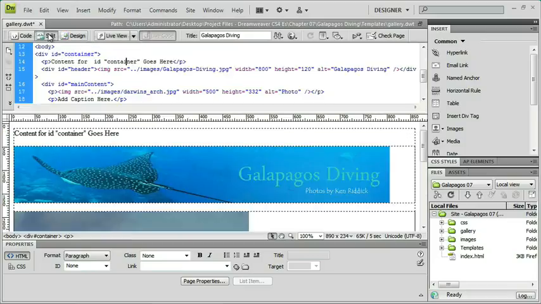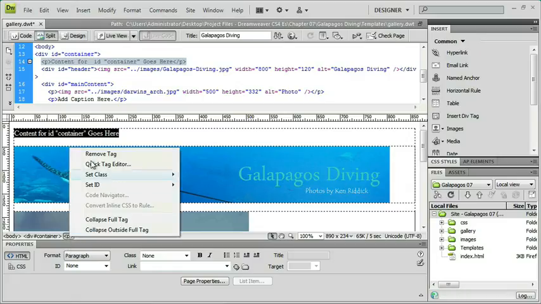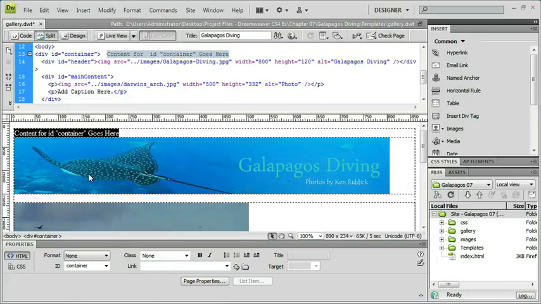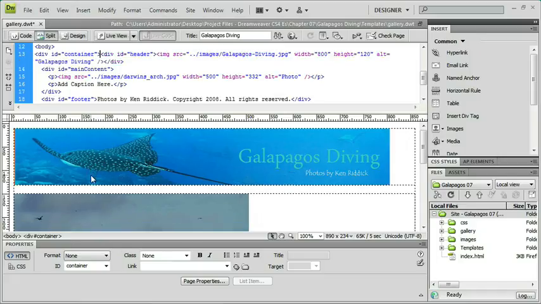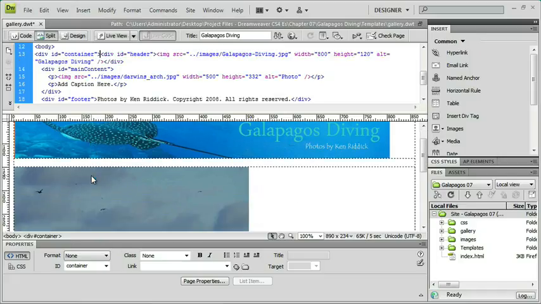And I often like to use split screen just to make sure that I'm really deleting exactly what I want. So I want to remove this holder text that's in the container div and before the header div. And I want to make sure to get all of it. So I'm going to select that P tag here in the tag selector and just choose Remove Tag. Now I'm going to delete the text by hitting the delete key, and I know I've gotten rid of everything that was there.